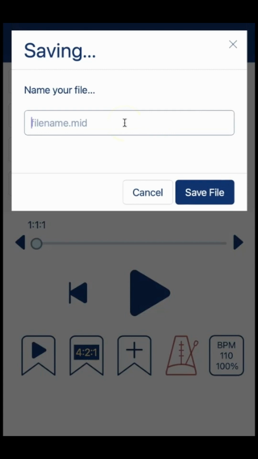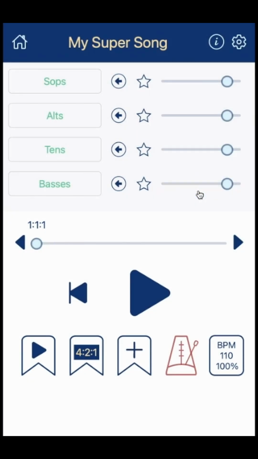Give your song a name and click Save File. The file will download to your computer or phone, wherever you have it set to save downloads.